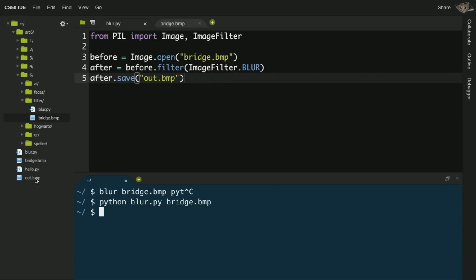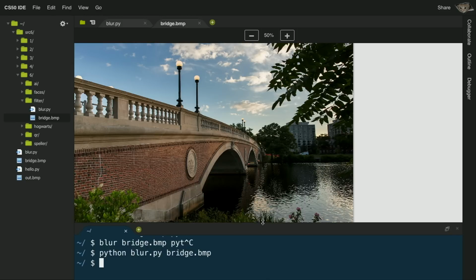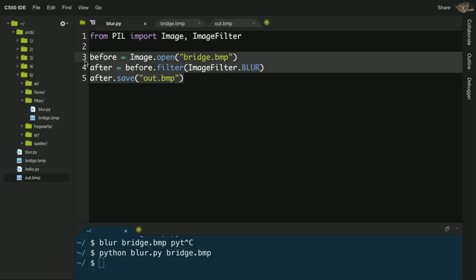Notice that another file was just created in my directory here. Let's go ahead and look at the nice pretty bridge, which is where we started. Let me shrink my terminal window here. Let me open now out.bmp, and voila, blurred. Before, after. Before, after. But what's more important, three lines of code.